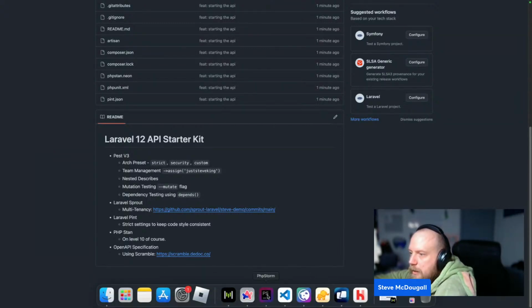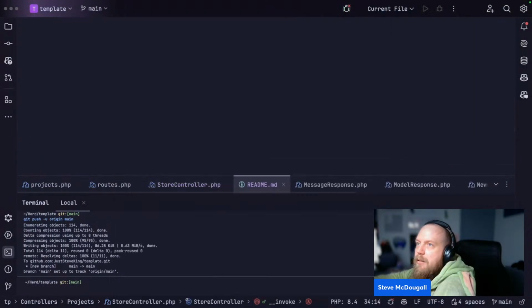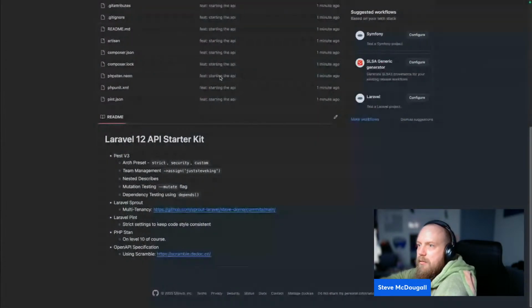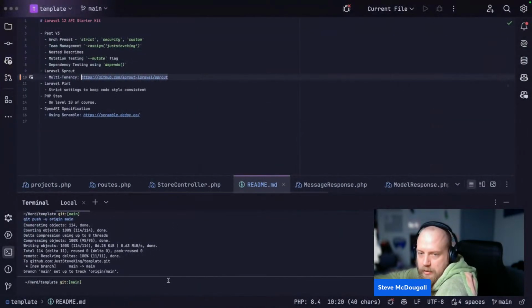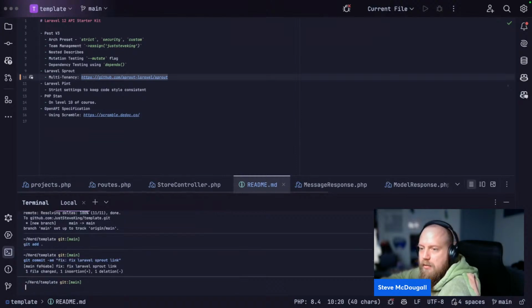Open up that README. Laravel Sprout, I think it is. Yeah. Git add. Git commit. Fix Laravel Sprout link. Git push.